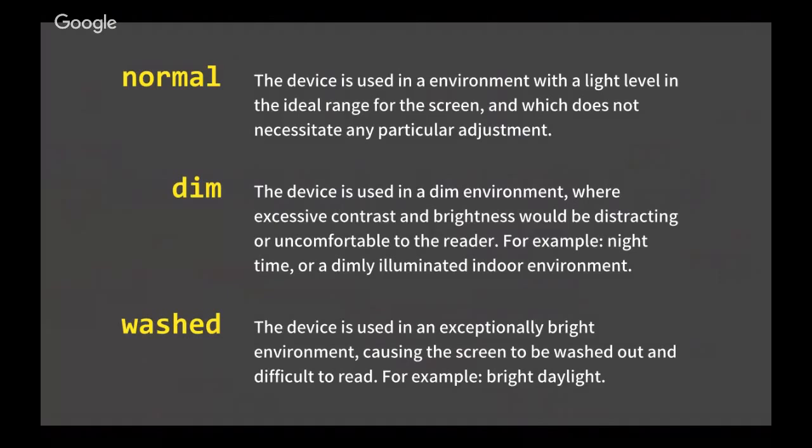Let's note that normal lighting is rated to what the manufacturer describes as ideal for the screen. But since these technologies are interoperable, there is also the potential to override them, say with a system-wide preference toggle or a browser extension.